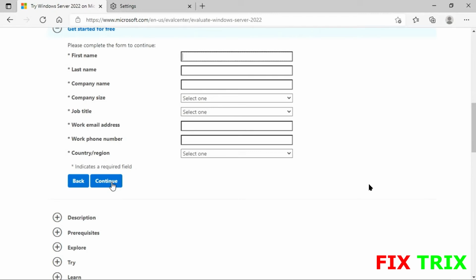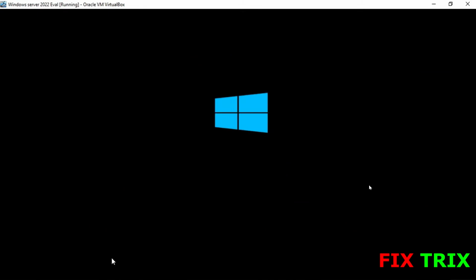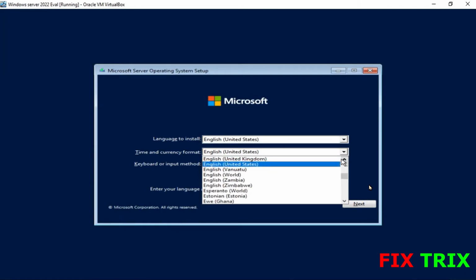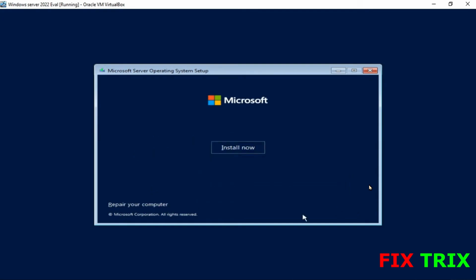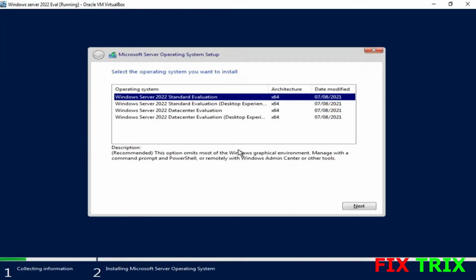If your PC skipped the USB boot, check your BIOS settings and enable boot from USB or change the boot priority. Install Windows Server 2022. Choose your language and click Next. Click Install now. Select Windows Server 2022 Standard Evaluation or Datacenter Evaluation.